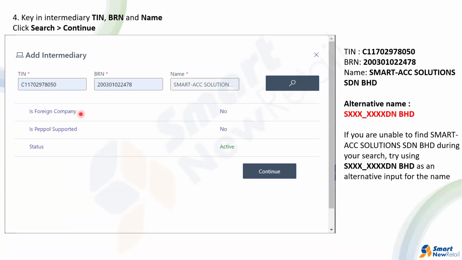But just in case, after you key in these three info, when you click search, it does not show, like it is not able to find our company, you can key in our company name like this: S triple X underscore, and then 4X DN PhD. Because it is like the government side, they're trying to mask the company name. This just happened recently. So when you use this method, you should be able to find our company info.